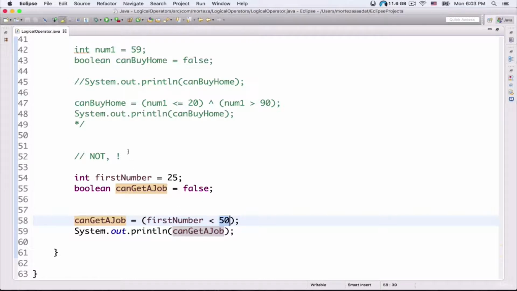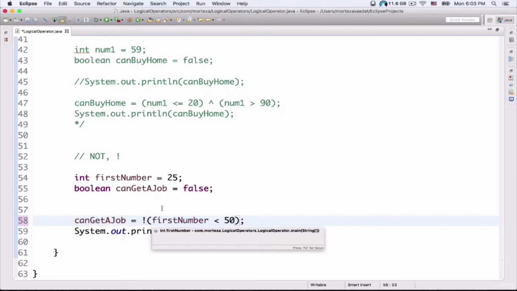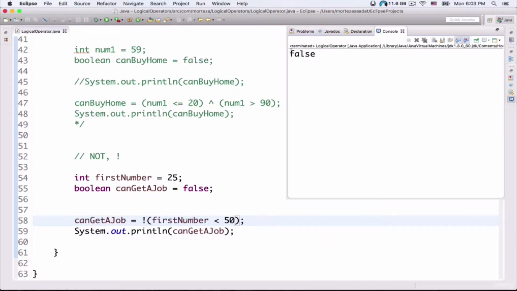Now I want to use the not operator here. In order to use the not operator in our code, we need to put the not operator before the Boolean expression. As you can see, this is our Boolean expression. Now I want to put the not operator here. So now let me run my project. As you can see, this value is now false, okay? The value false is now outputted to the console.